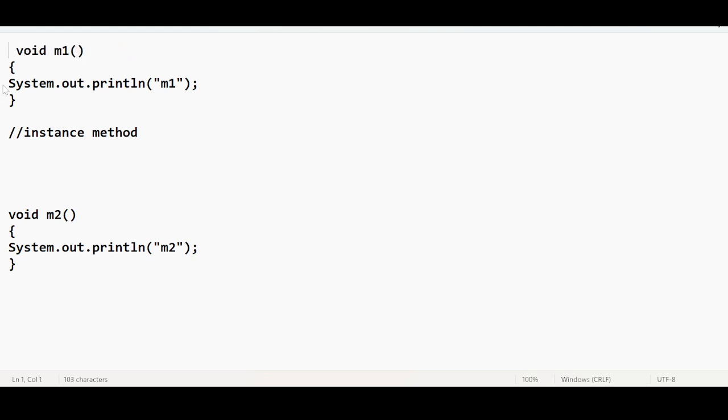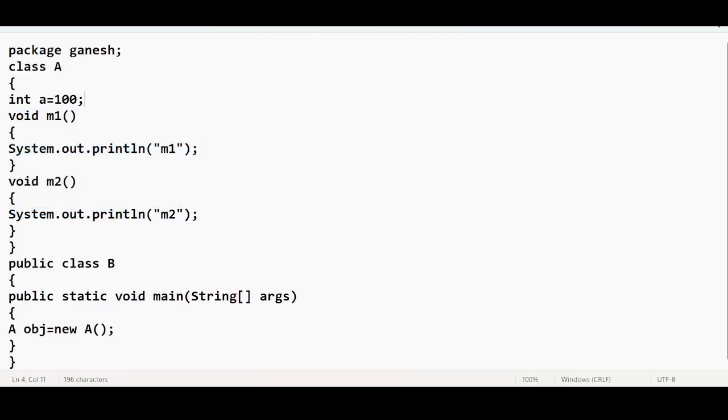Okay, the moment you find a method without the static keyword, they are called as what? Instance method. First definition, right? The moment you find a method with a static keyword, they are called as what? Static method. Now can I say that these two methods placed in class A are instance methods? Yes or no? These are instance methods.